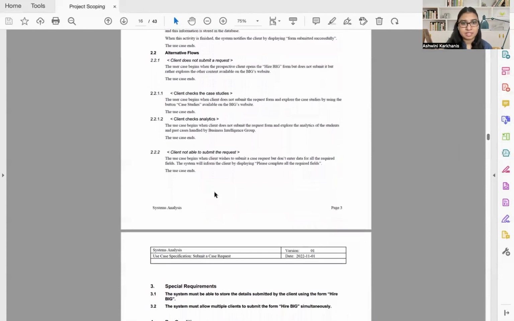The last one we heard is that the client is not able to submit a request if the client fills the form for the Hire Big, and if any of the mandatory fields are not filled by the client, and yet the client goes on to submitting the form, then the client will be notified or an error message would appear saying that please complete all the required fields. Once this is seen, this use case ends over here.